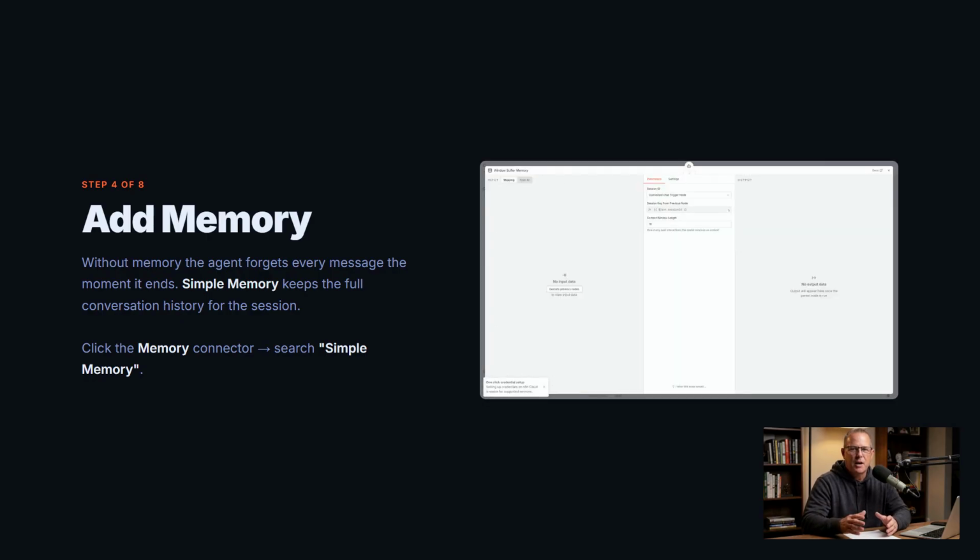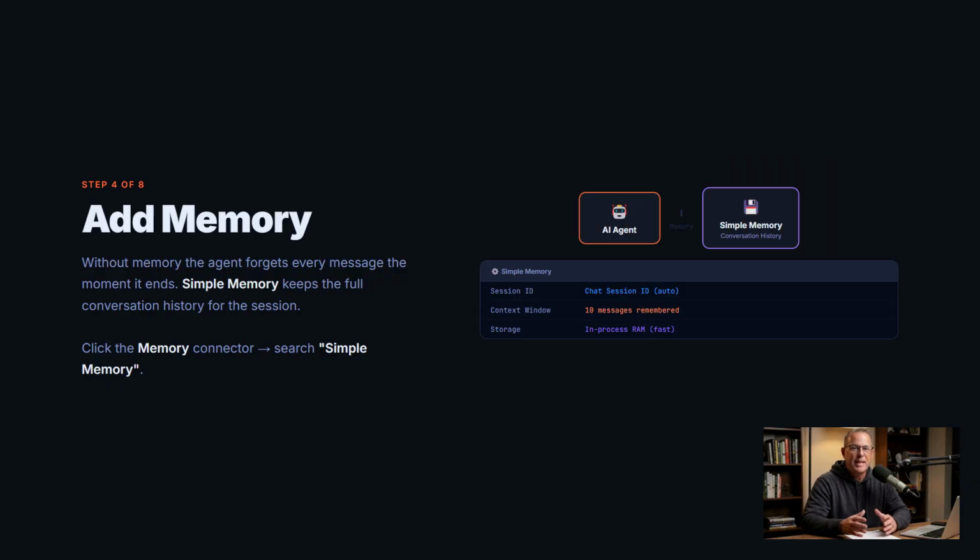Simple Memory stores the conversation history directly in N8N's runtime memory, meaning it's fast, zero configuration, and perfect for development and light production use. Once it's connected, click on the Simple Memory node to see its settings. There are just two key options. Session ID determines which conversation history to use. The default, using the chat ID from the trigger, is exactly what we want. Each chat session gets its own separate memory space.